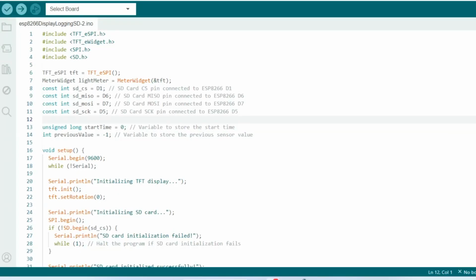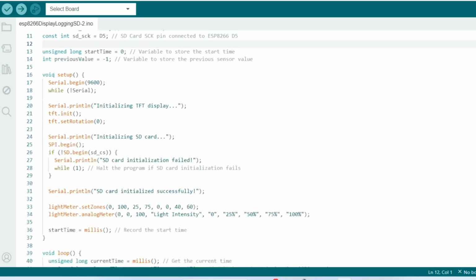In the sketch that I used here, I used four libraries, including the TFT display library and the widget library for the analog meter. And down here we create the TFT display and the meter widget, which gives us our light intensity on the display. And then we define the pin connections for the SD card, and we also include the variables to track the time and sensor value changes.